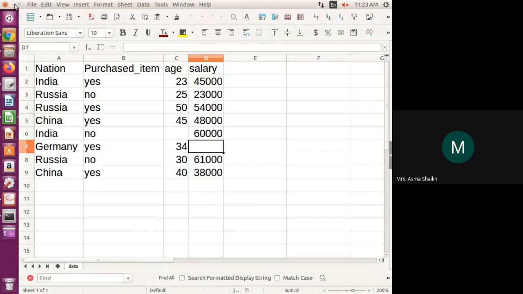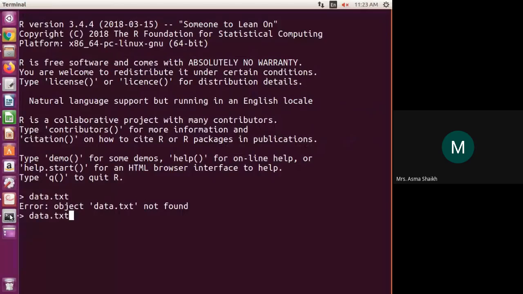Now I want to start R programming. First I want to read a CSV. So I have to write dataset equals read dot CSV, and inside the brackets I have to write the name of the file. So my file name is dataset dot CSV.